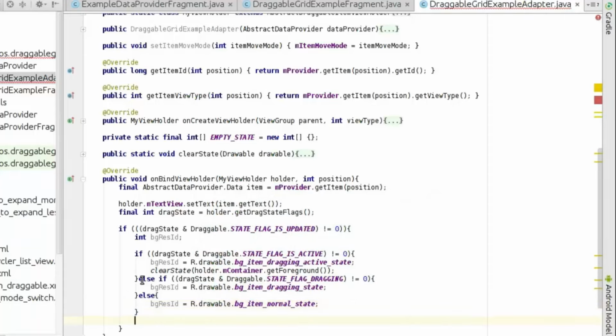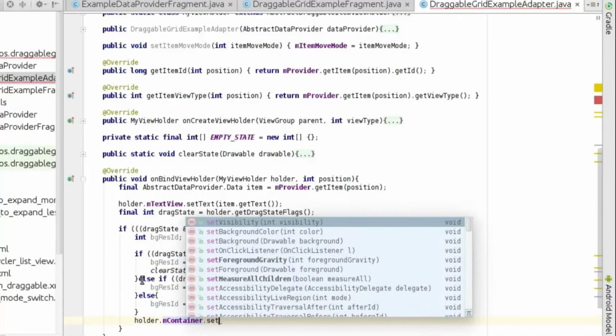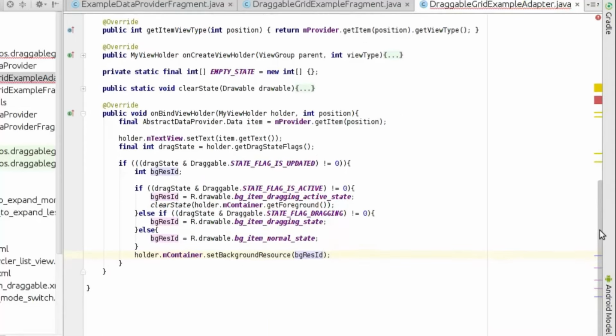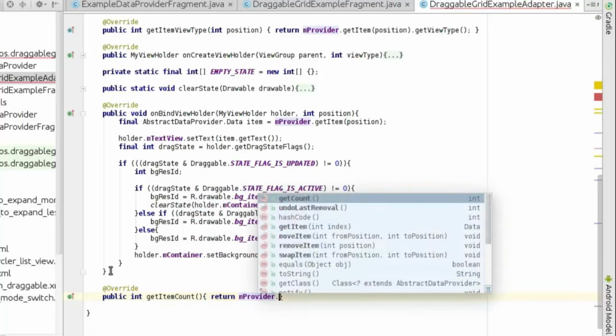So outside here, call the order, call m container, set background color or background resource, passing bg resource id. It's fine. That's for the combined view order. Now we're going to get the item count. Very important. So we write, for the Recyclerview, public integer get item count, empty parameters, return the provider get count.